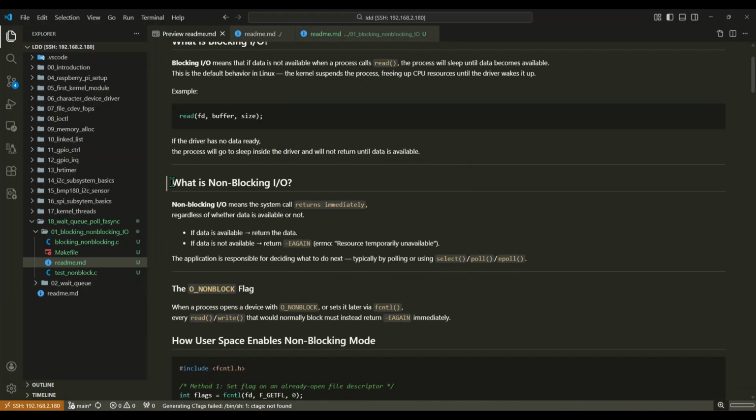So what is non-blocking I/O? Non-blocking I/O means that the system call returns immediately, regardless of whether data is available. If data is available, the driver returns the data. If data is not available, the driver returns -EAGAIN, the error indicating resource temporarily unavailable. In this case, the application is responsible for deciding what to do next.